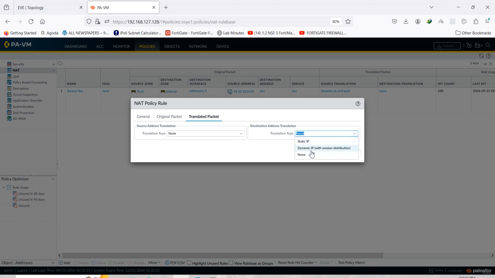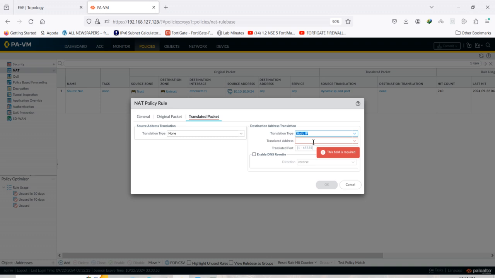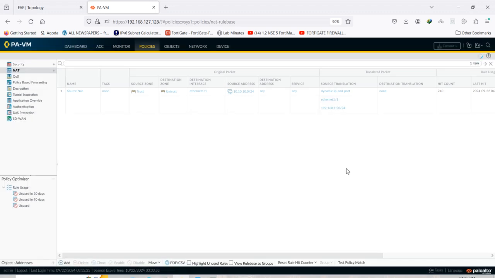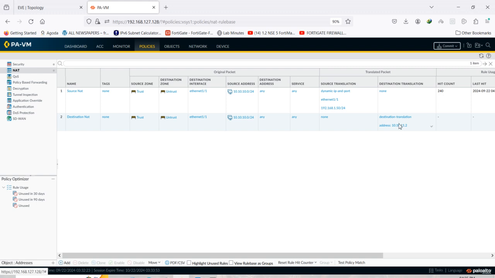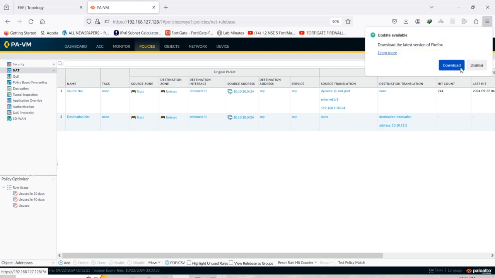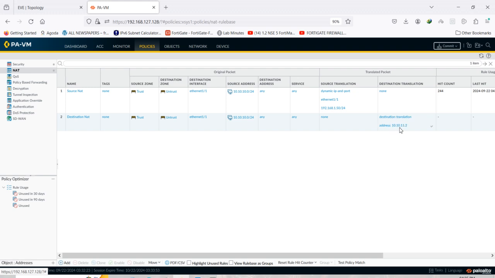Translated packet. Here I am going to use the destination address translation, okay? So what would be my destination address? Static IP, I'm going to use the static IP. So the translated address, which address will it translate to? It will translate to 10.10.11.2, right? And translated port, no, I'm not going to use any translated port, okay? So destination NAT is configured. See, in the first one where I configured the source NAT, the source translation is happening in the source translation tab, and this I have configured for the destination NAT in the destination translation tab. See that destination translation is 10.10.11.2, correct?